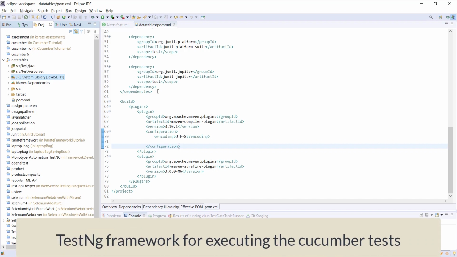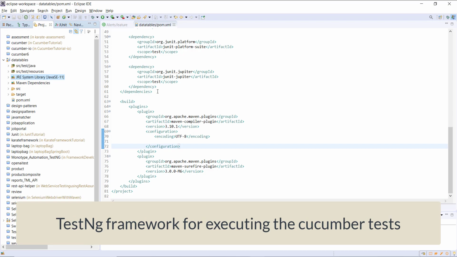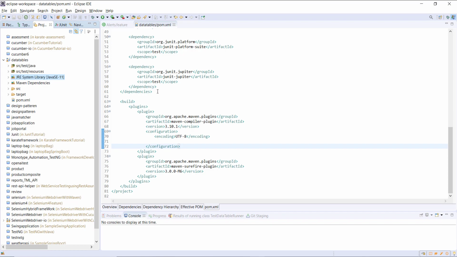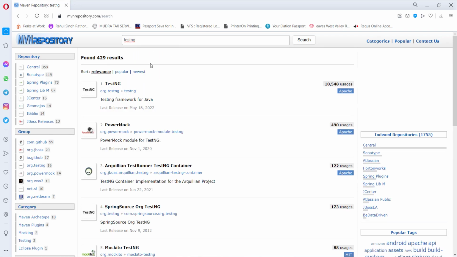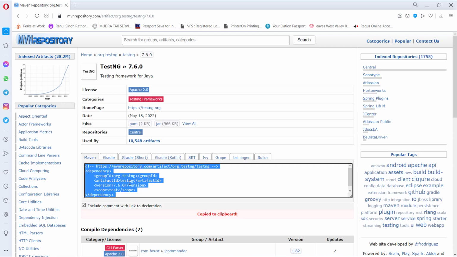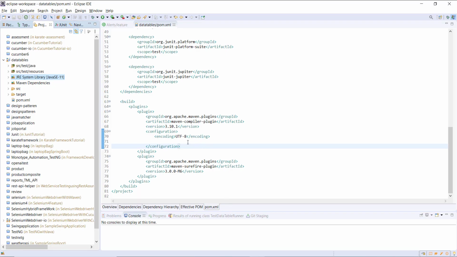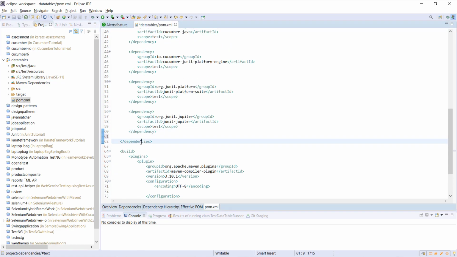For the use case which I'm going to discuss in this video, I will use TestNG as an underlying framework for running the test. So let me add the dependency for the TestNG framework in the pom.xml of this project. I will go to the Maven repository and search for the TestNG dependencies, and I will add the dependency under the dependencies tag.